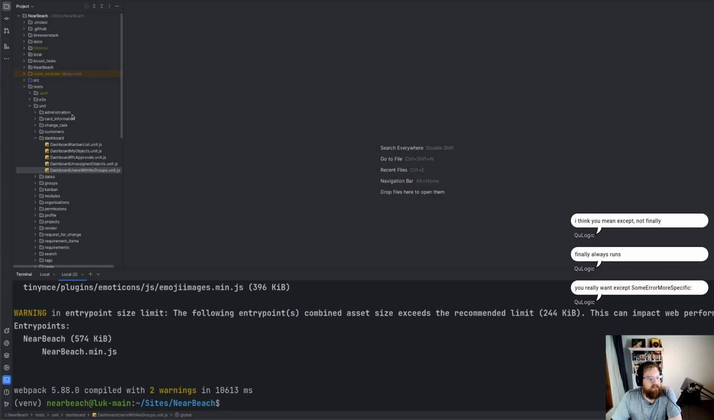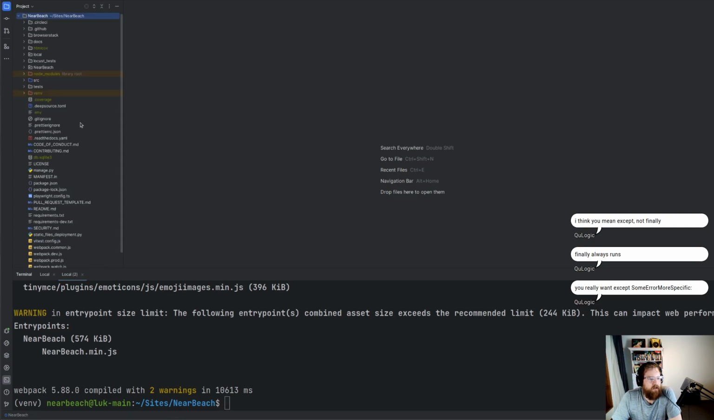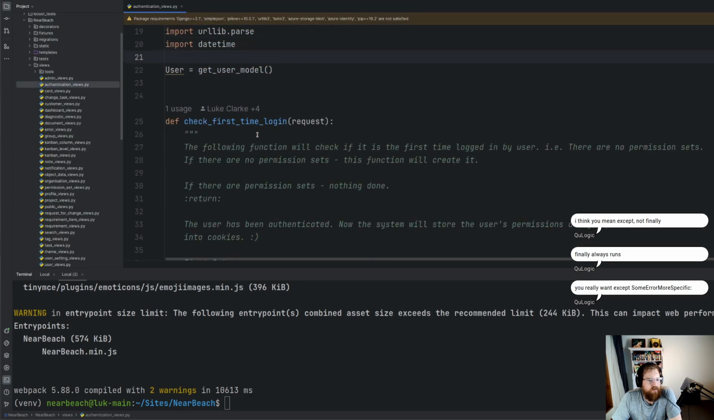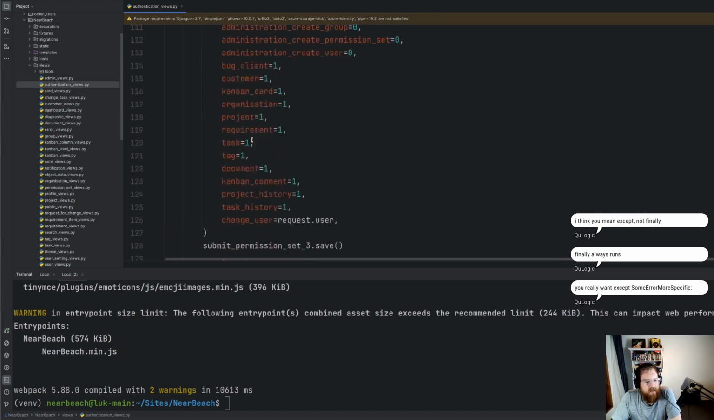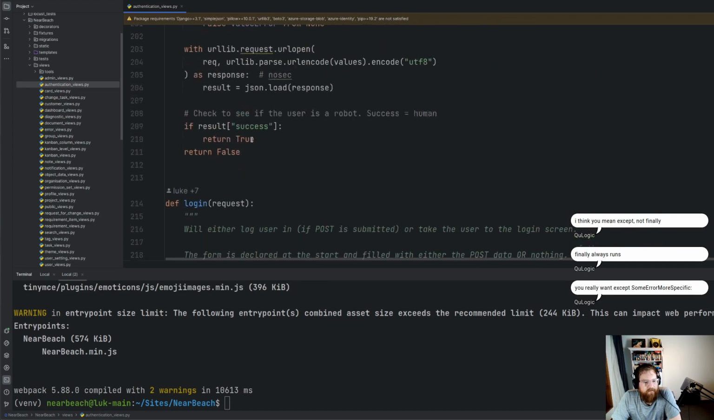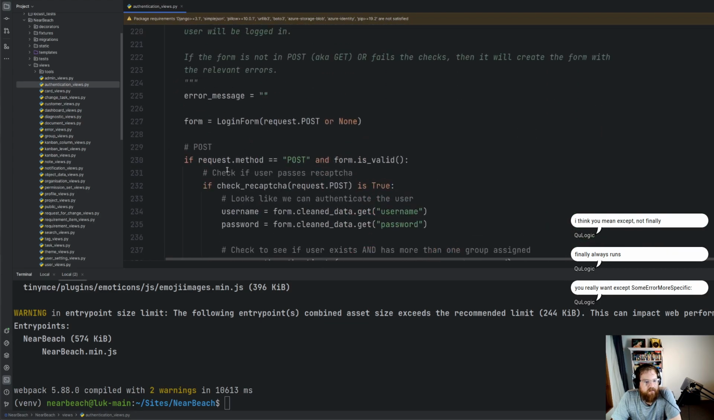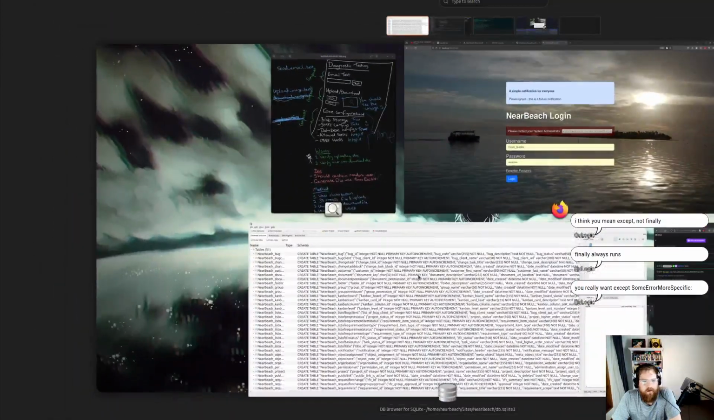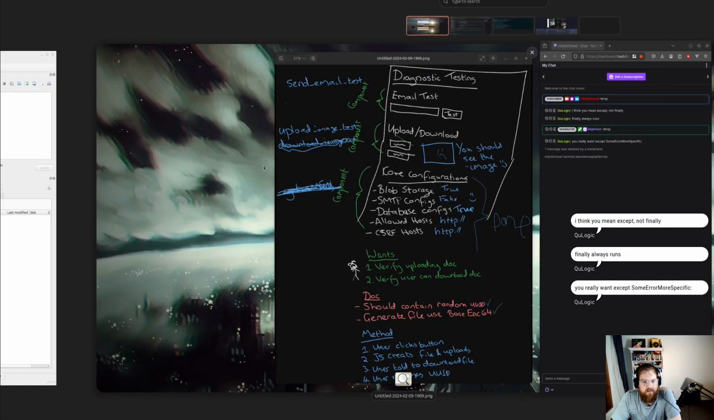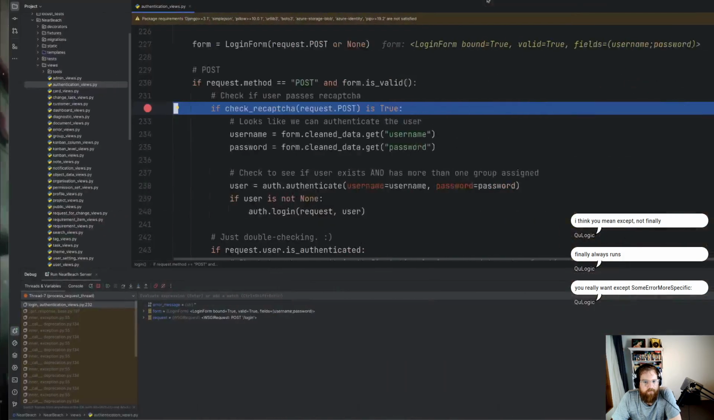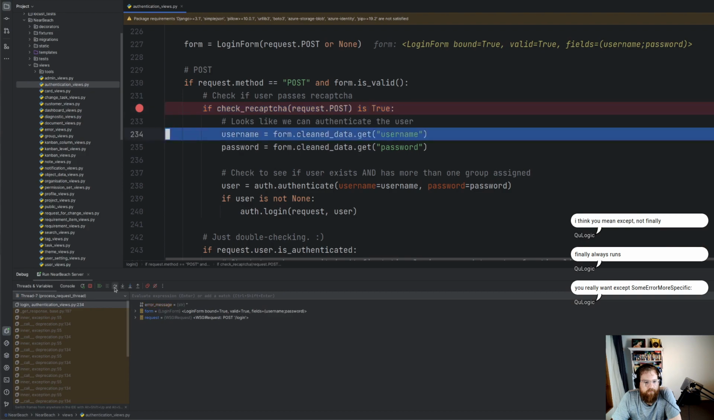Oh, sorry. All right, so I'm minimizing everything. I'm opening everything up. I am going into NearBeach. I'm going into the views and authentication views. And then the first time check login, that shouldn't be happening at all because this isn't the first time login. Okay, login. So we want this as a request. So I'm going to move this over here, and I'm going to delete this, and then I'm going to go login.